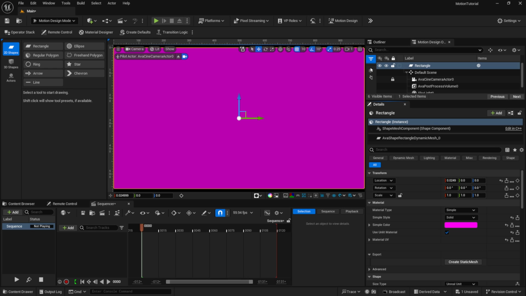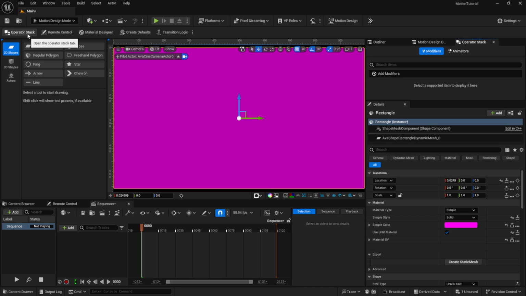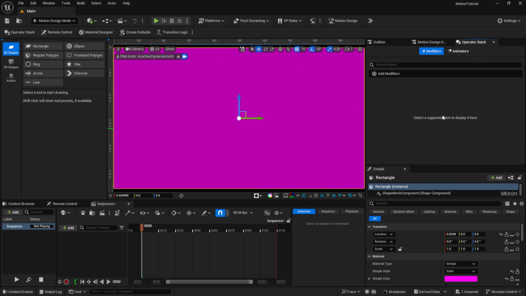Now let's say we have this rectangle in our scene or any shape that you drew in there and you want to actually extrude it out so it is 3D and we can use that bevel. Let me show you exactly what you need to do to be able to do that. So with my rectangle selected, I'm going to come over here to where it says operator stack over here in your top left hand side. If you select this, now over here you should see operator stack, in which we have two different selections. We have modifiers and we have animators.